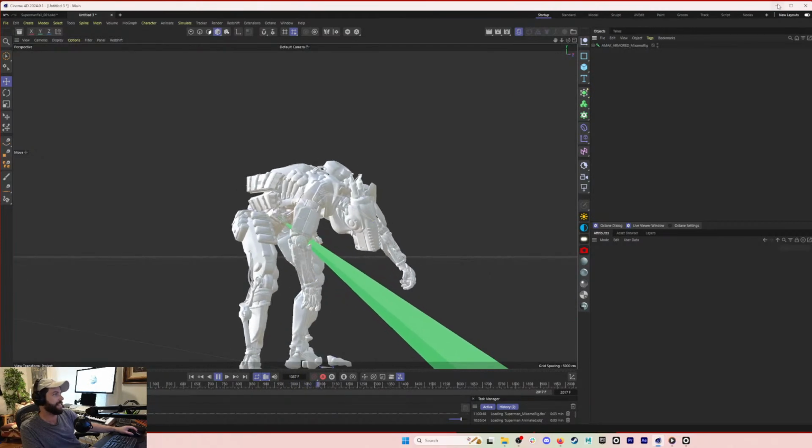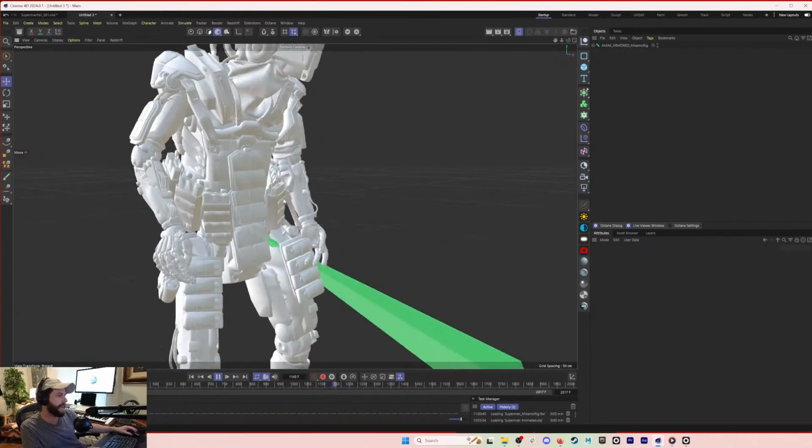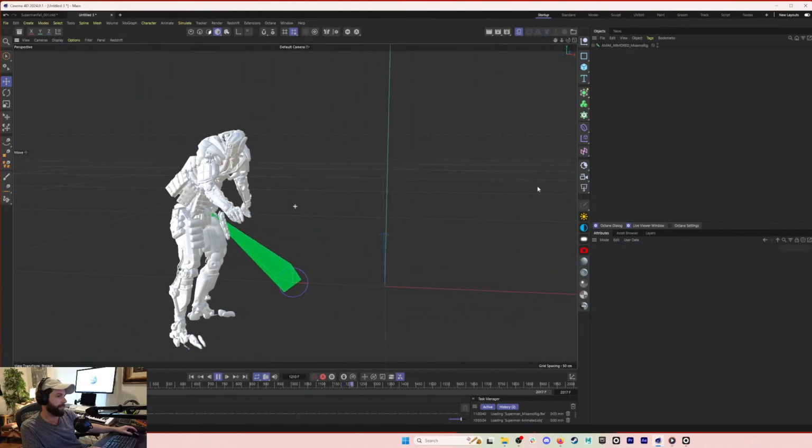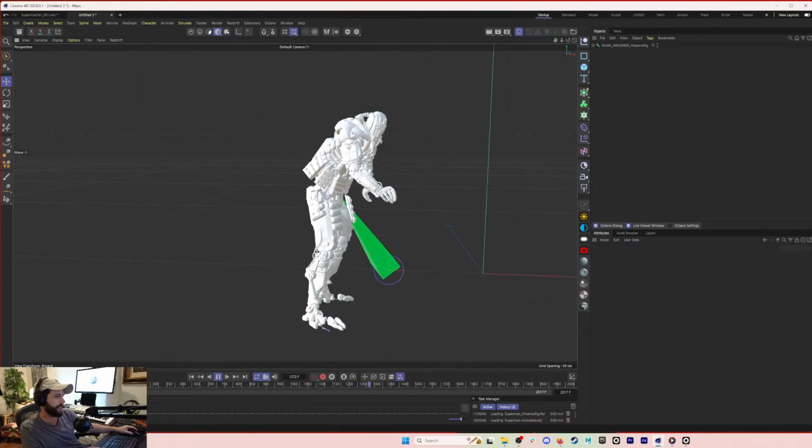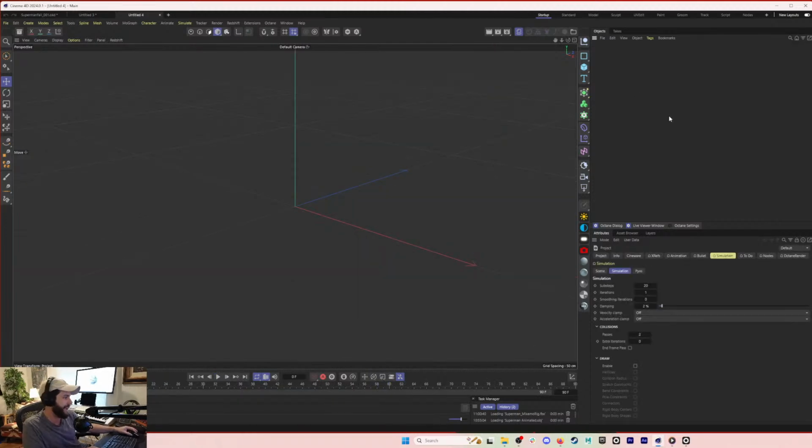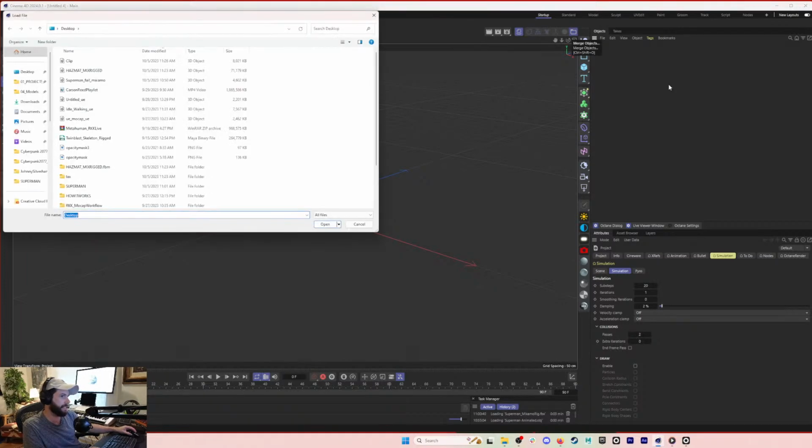Looks so good. Okay, so the last thing I just want to go over, this is another method again of retargeting your mocap, but let's talk about the live workflow now. So if I pull back in a Mixamo character.